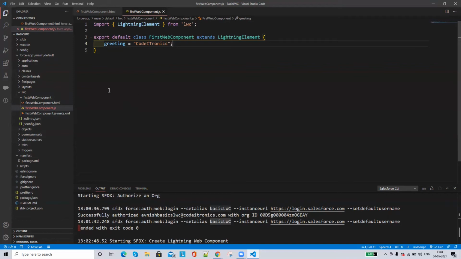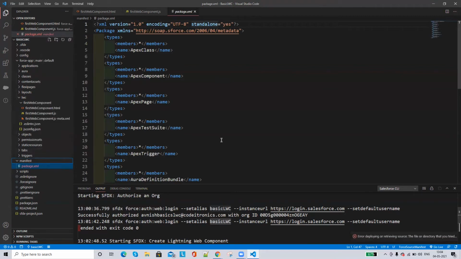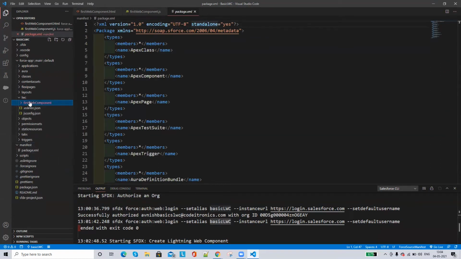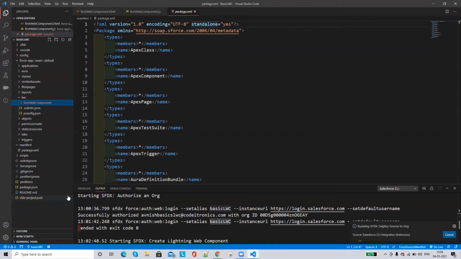Let's see the output of that. To see the output, we first have to deploy it. So I go there and there is an option for retrieve and deploy. I'm going to deploy that to my org. Or you can go to the Lightning Web Component and just click there to deploy to the Salesforce org. Okay, so you can see it's successfully deployed in the Salesforce org.